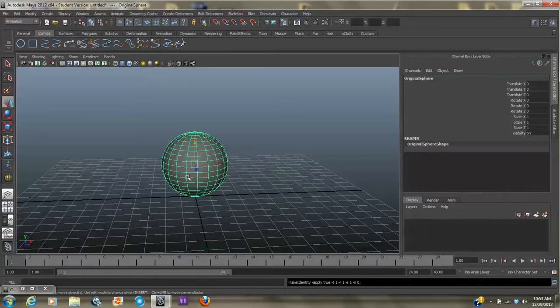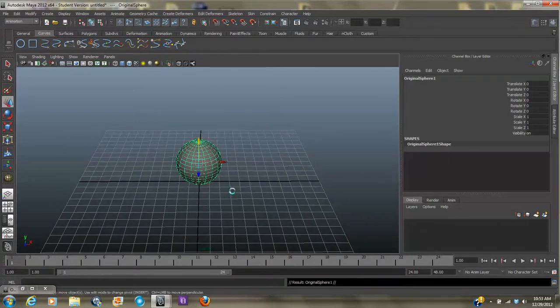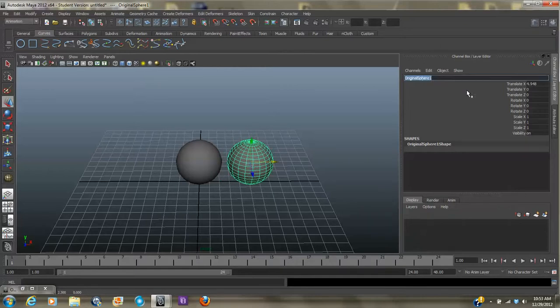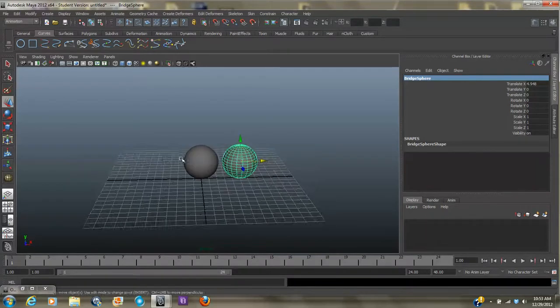So this is our original geometry. And the first thing we're going to do is Control D to make a second sphere. Now this one is going to be our bridge sphere. And what that basically is going to do is it's going to be a buffer zone between the original geometry and all the blend shapes. So if one of your blend shapes break, or something goes wrong, you don't have to worry about it because it's not directly connected to your geometry.